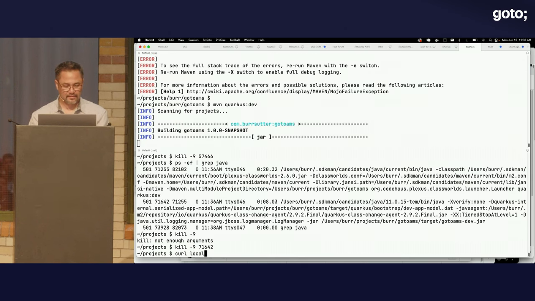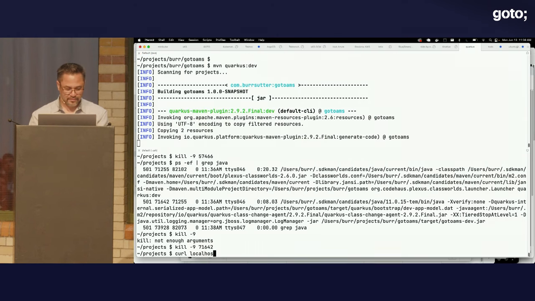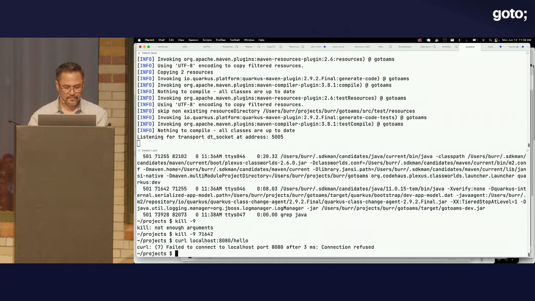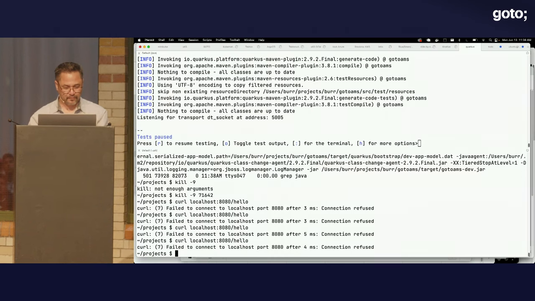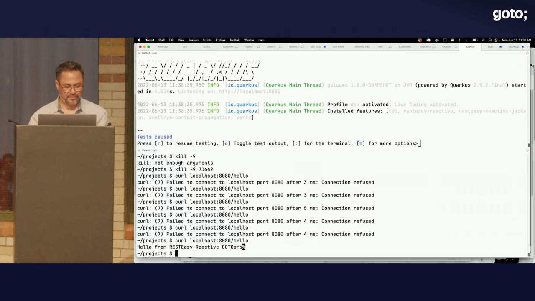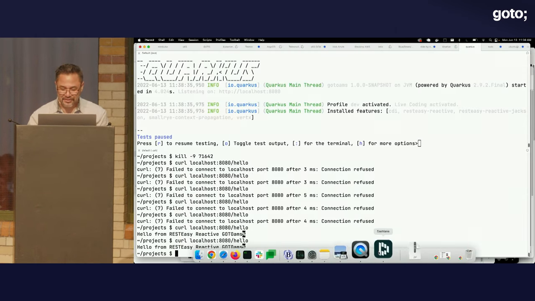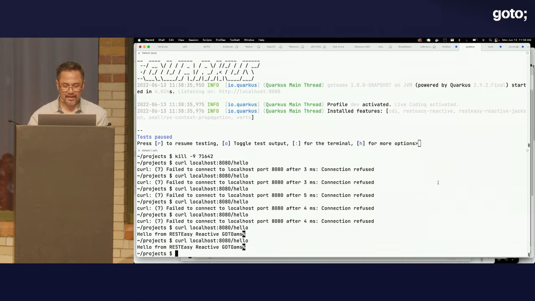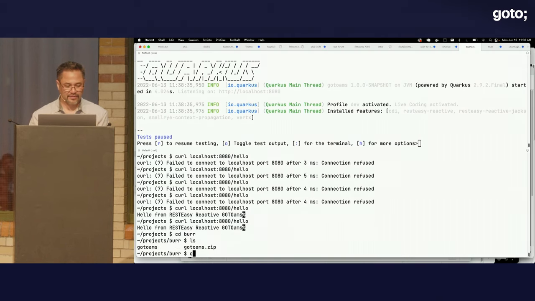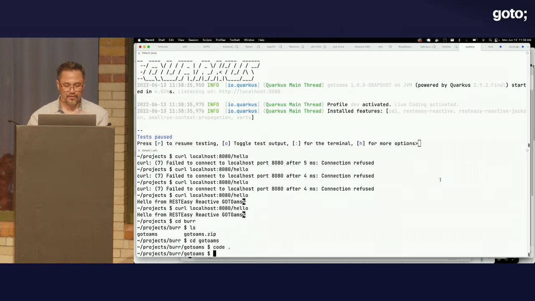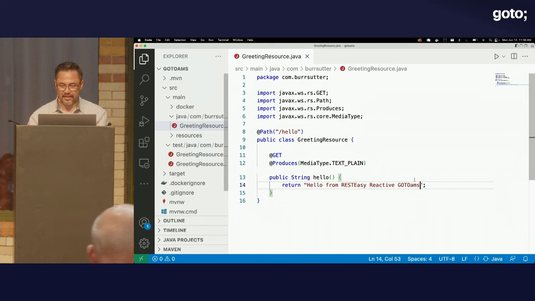And localhost 8080. It was hello. Good. It's not up yet, which is good. All right, there we go. So the whole point of that was to get you to where you could get to a, and I closed everything down. So let's do this. Bring up Visual Studio Code. But the whole point is to simply allow you to make changes, right?